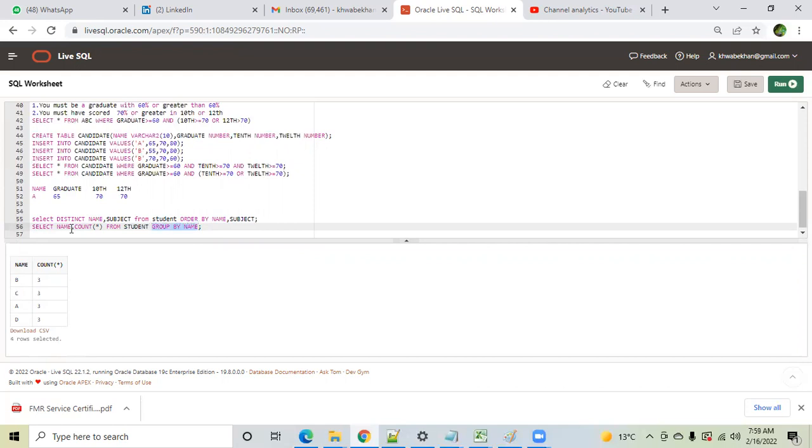This is a rule. Whenever you are using count of a star and any column name, you must write that column name after group by. I will tell you the reason why this is happening, but as of now, just assume that this is a syntax and you have to go with this. Whenever with count of a star you're using any column name, the same name should be used after group by. Otherwise, this will throw an error message.